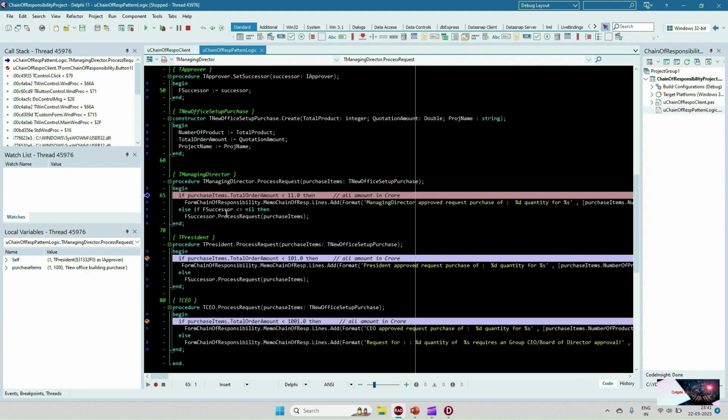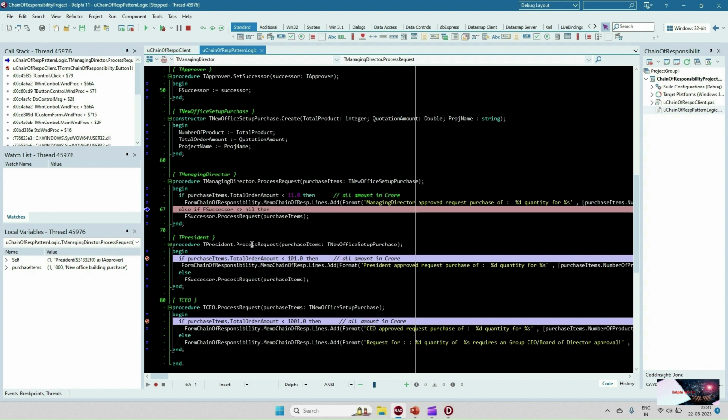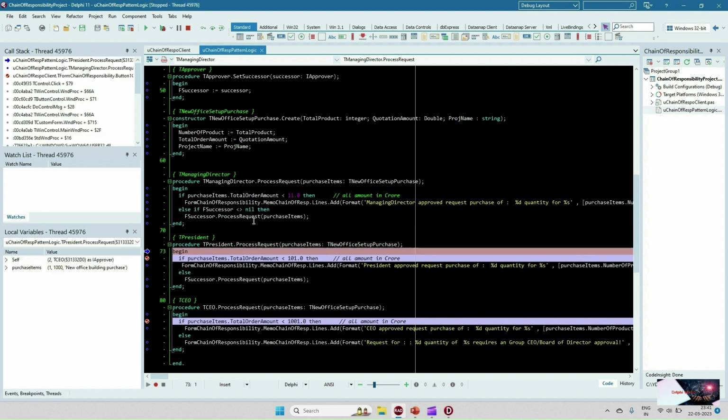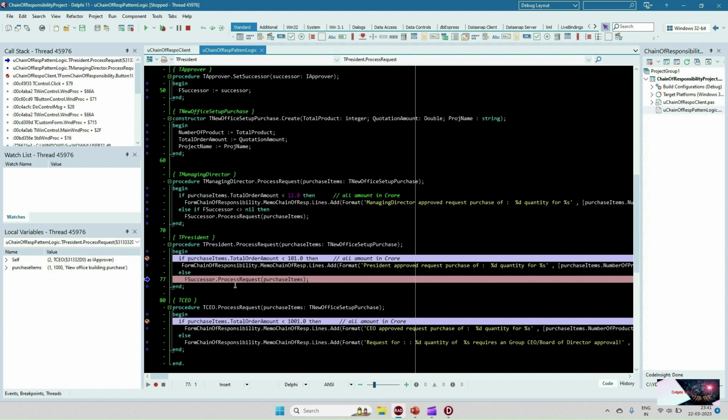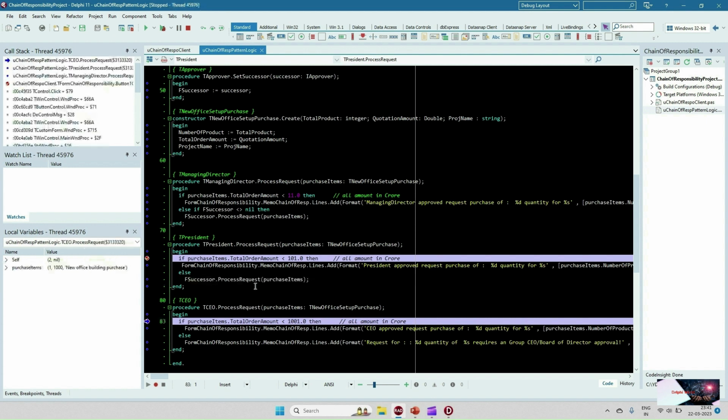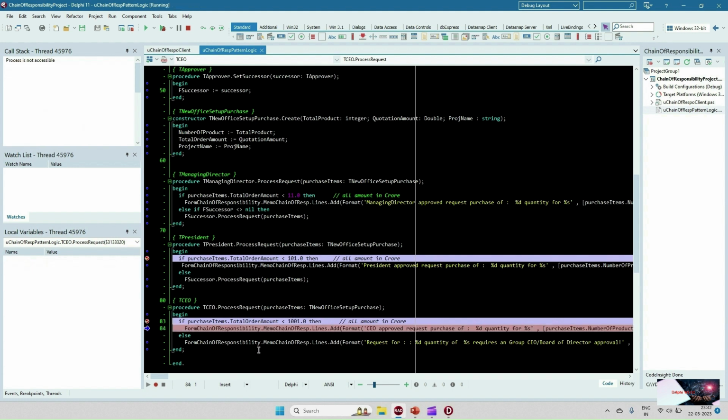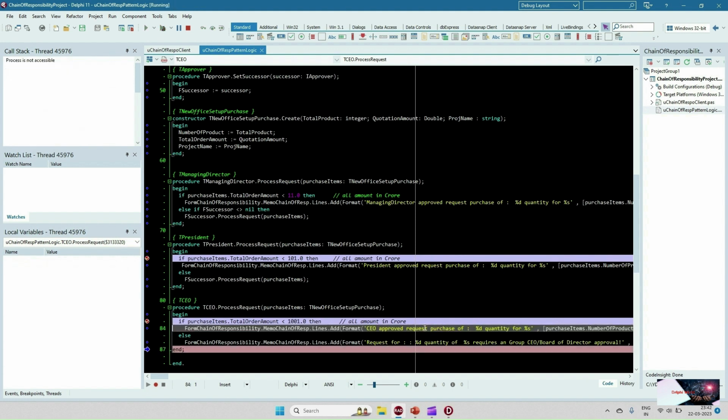So this is 1,000 crore, which is not less than 11 crore, so obviously it will go to the else part, and here again it will go to the successor. The managing director's successor is the president. So it's going to the president's process request. Is 1,000 crore less than 101? It's false. So again it will go to the else part and process the request for the successor. It will go to the CEO, and here 1,000 crore is less than 1,001 crore. So in this case the CEO will approve the request.